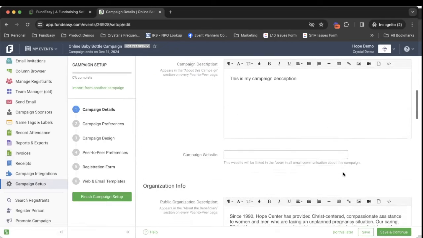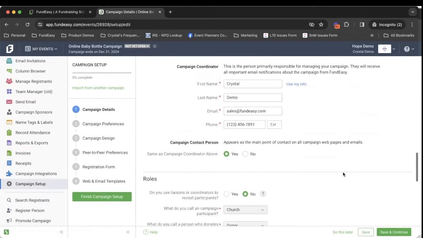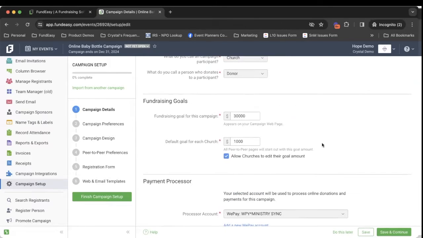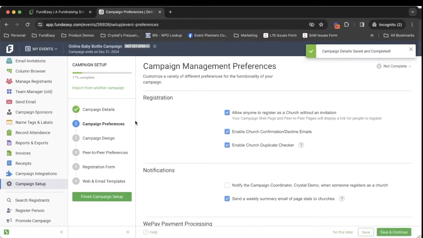Step 1 is going to look really familiar. This is everything we just entered. So this should be good to go. But if ever you want to edit anything, this is where you would edit that. So I'm going to hit save and continue, and we'll move on to our campaign preferences.